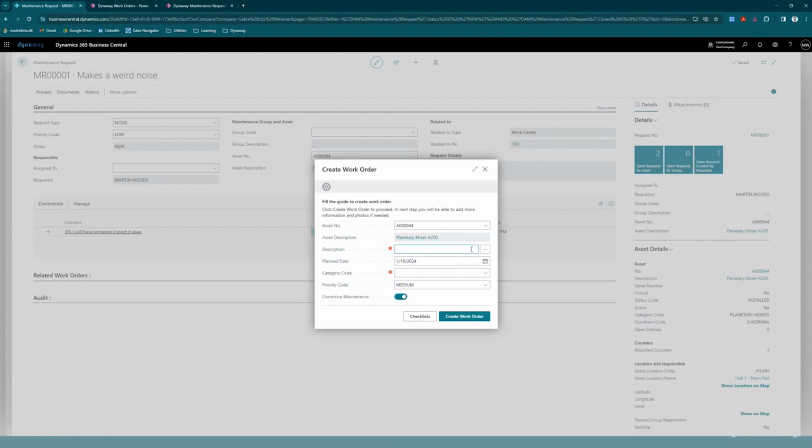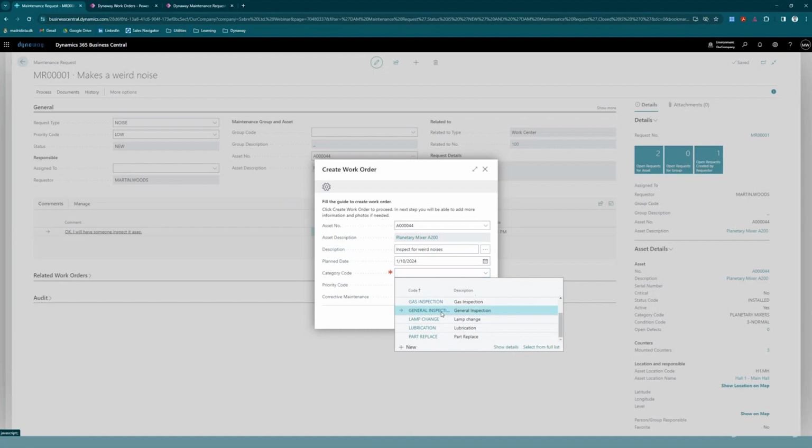I'm just creating a work order. Inspect for weird noises. And I choose a category code. It's just a general inspection. I can add checklists or not. I'm just going to create the work order.